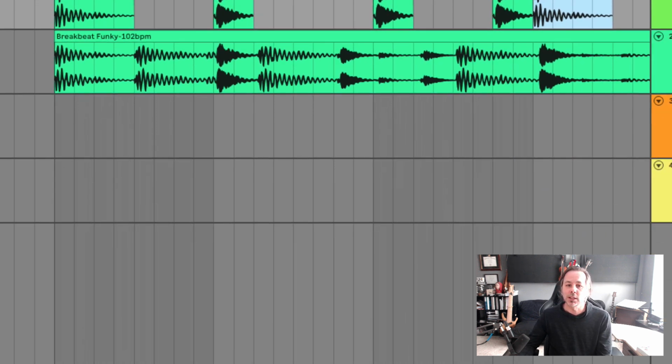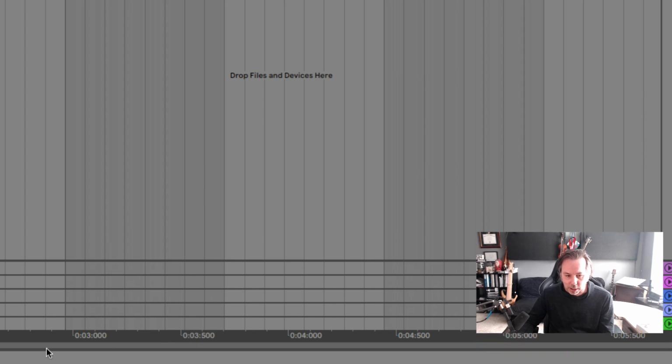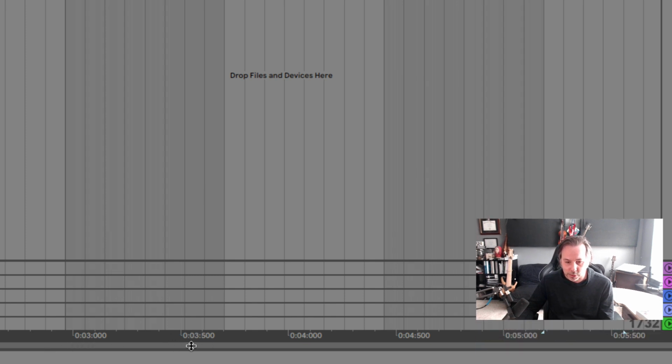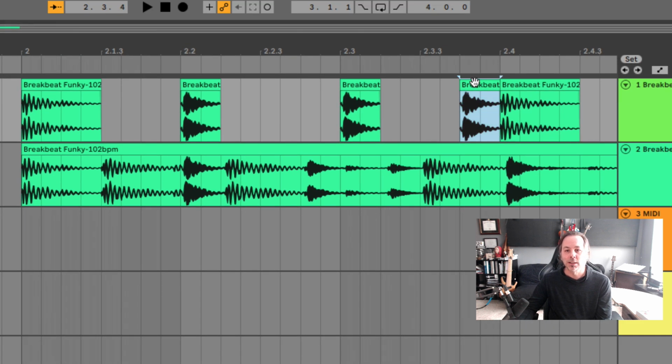You can also look at this in terms of time. If we go down here, at the bottom we see time. 3 seconds, 3.5 seconds, 4 seconds, 4.5 seconds. Now these seconds, you might think, oh, that's what I want to see because that's more familiar to me. But it's actually much less useful, because what I really care about is where things are on the grid. The grid is the most important thing here, not so much the timing.